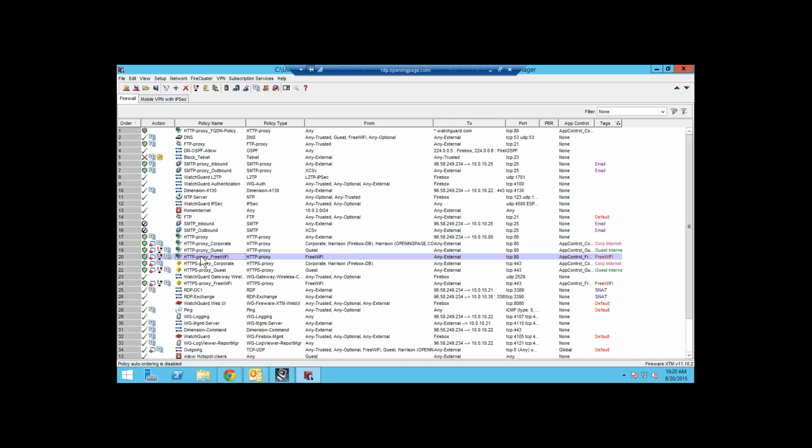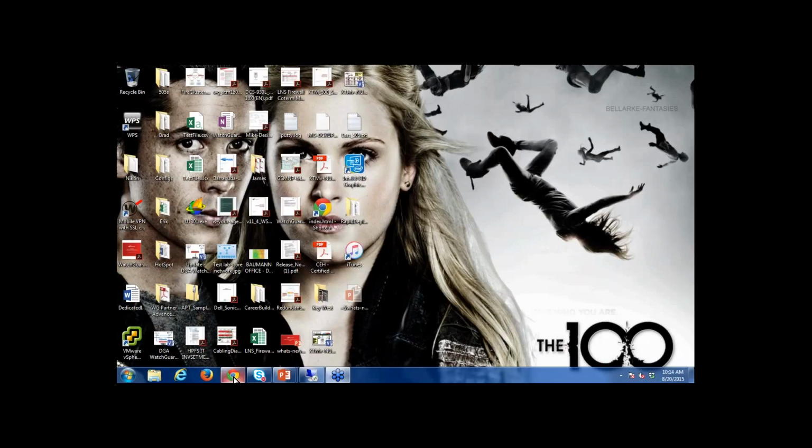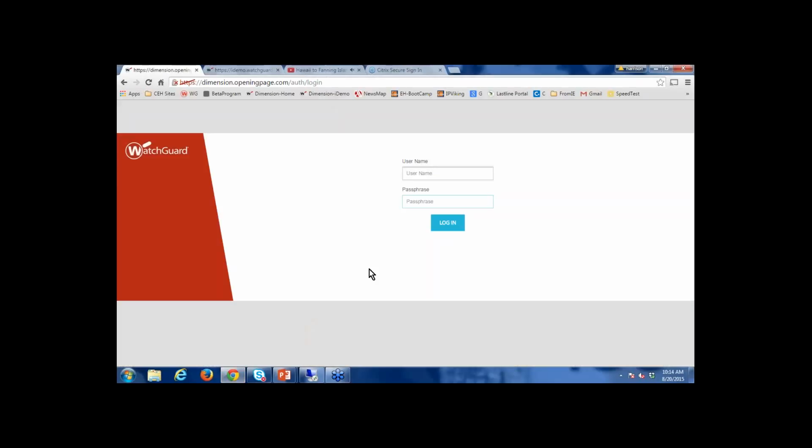So I just want to show you that because that's kind of critical to get that going before we can really get in Dimension and take a look at it. Okay. Let me go ahead and minimize this. And now I'm going to come down here and open up my Chrome, and here is my Dimension 2.0 log and report server.